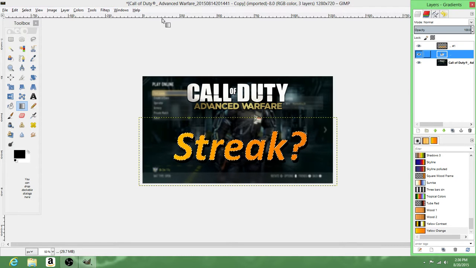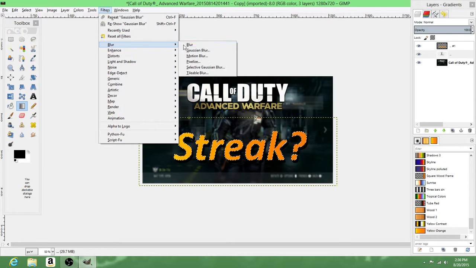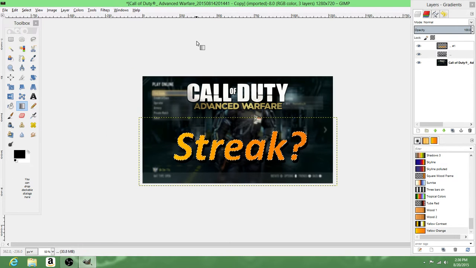So now what we do is go down here to your second layer, the black layer behind the orange one. And you're going to go to filters and blur and just press blur. And then Control F a few times. Control F does automatic blur. So now it just looks a little nicer.